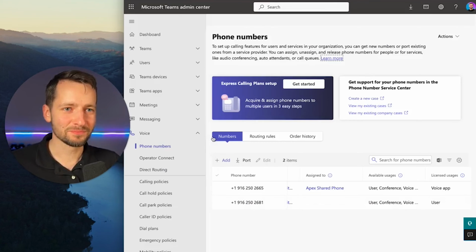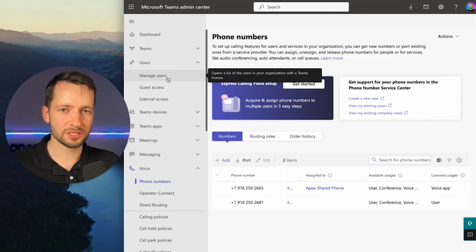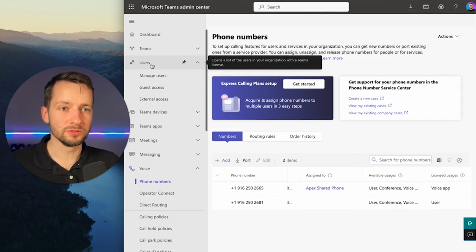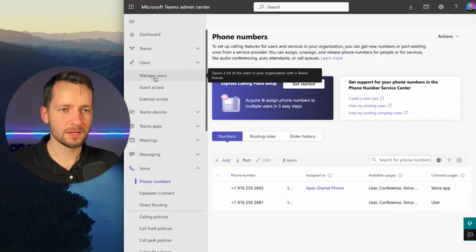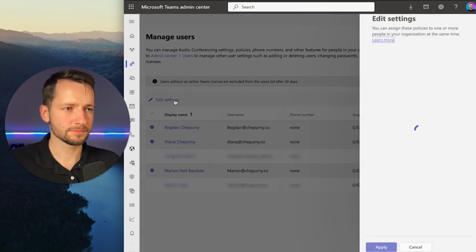Finally, the last thing is we will assign all those three policies to all the users that are going to be a part of this shared calling. So we go to users in Teams Admin Center, manage users. Select the ones that are going to be a part of this, so myself, Diana, and Marion. Then you click edit settings.